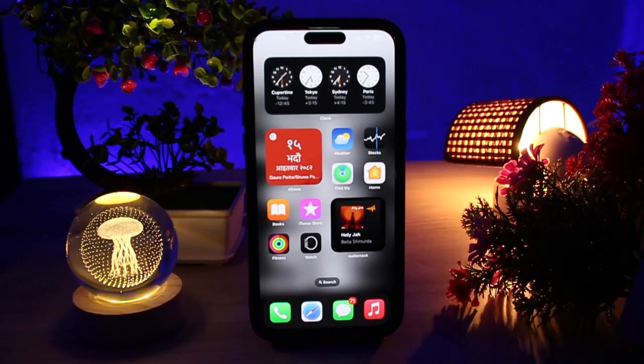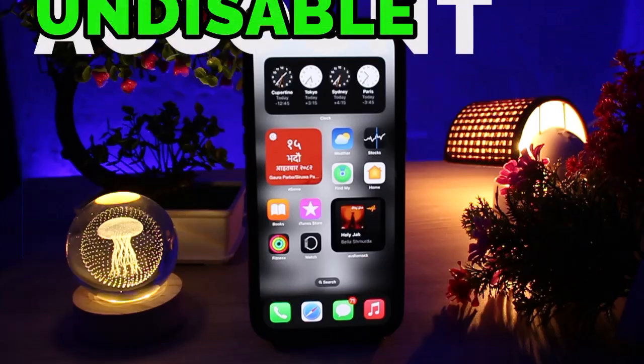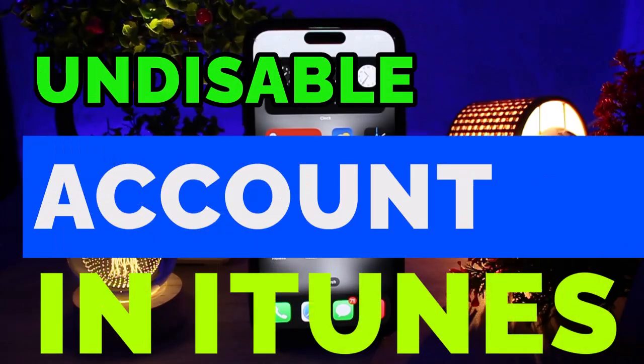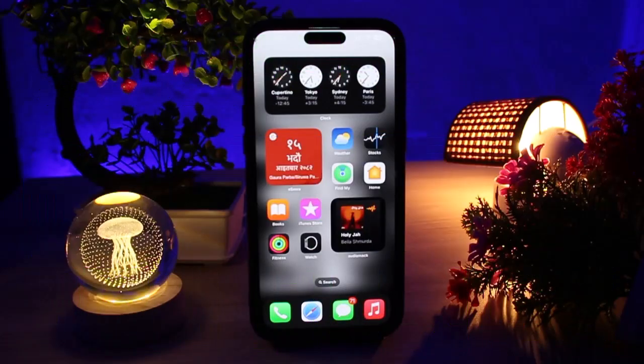In today's video, I'll show you how to undisable your App Store and iTunes if your Apple ID has been disabled. So make sure you stick to the end of the video so that you can do it yourself right from your home. And without any further delay, let's start with the video.